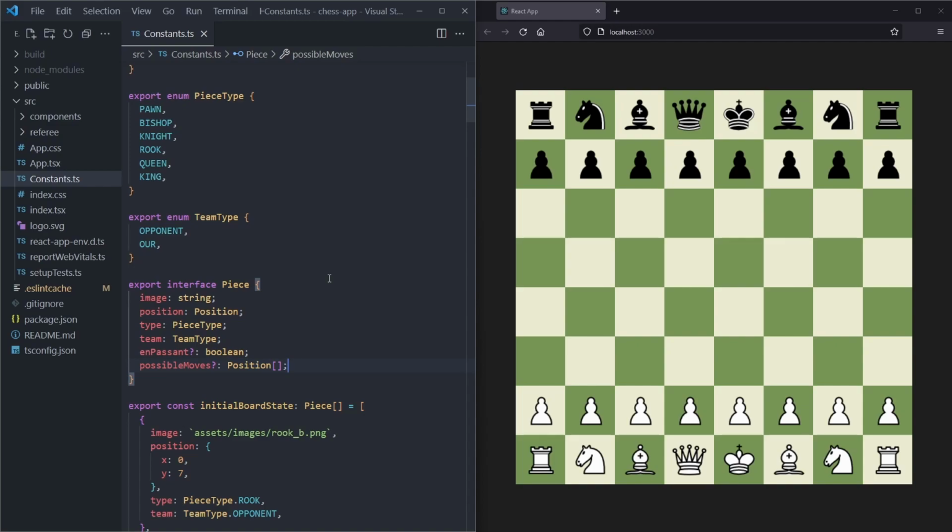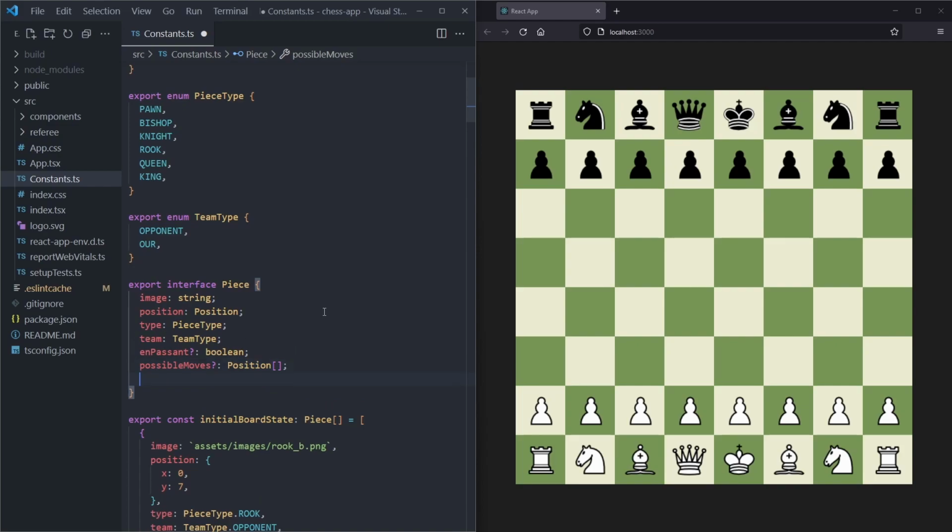So say, for example, this piece interface exposes a property named image, which is a string, a property named position, type, theme, and so on. We could also add a function to the interface, say for example, playMove, which is a void. Then this piece would need to implement a function, which is playMove.